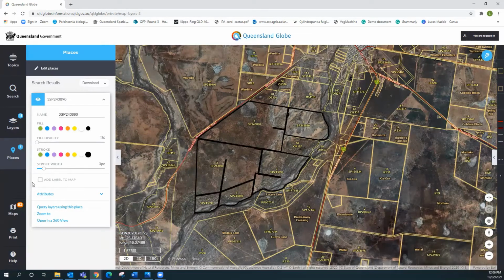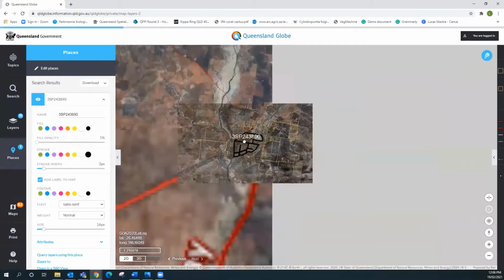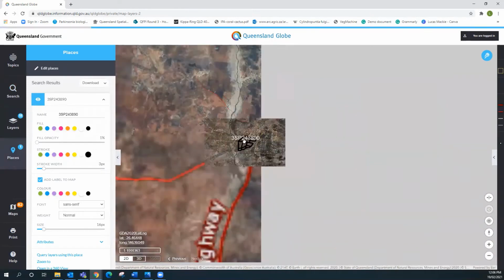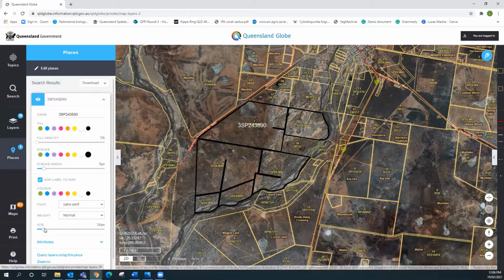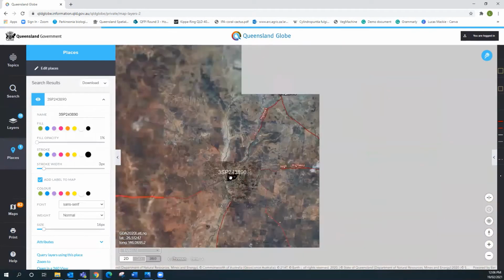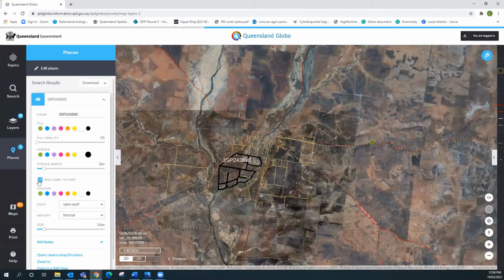You can also add here, if you tick add label to map, it'll add the label for that lot and plan. But unfortunately, it scrolls with the zoom, and there's no way to really lock it in place and say, I only want it to be that size. Oh well, there is a size slider there, but that won't stop it from growing when you zoom out. So I'll just tick that off so it's not in the way.